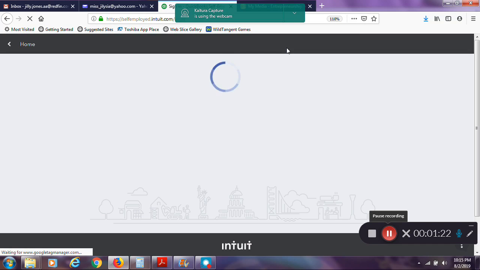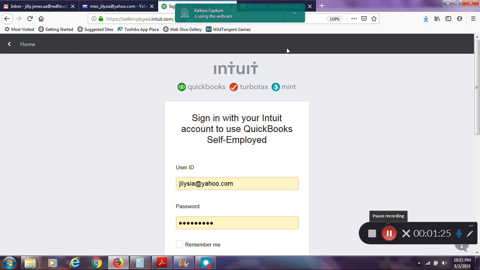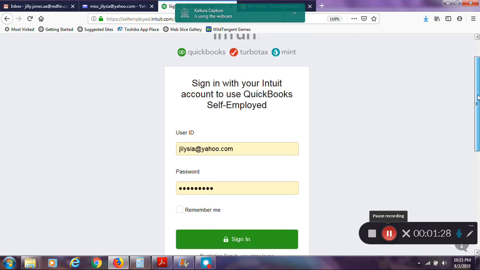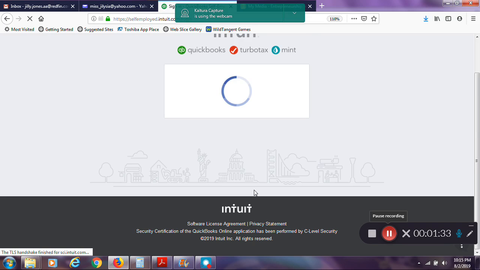So 3 times 4 is 12. It's 12 months in a year. So every 3 months, 4 times a year, you must pay estimated tax. QuickBooks Self-Employed helps you. This is the login screen. It helps you keep track of it.